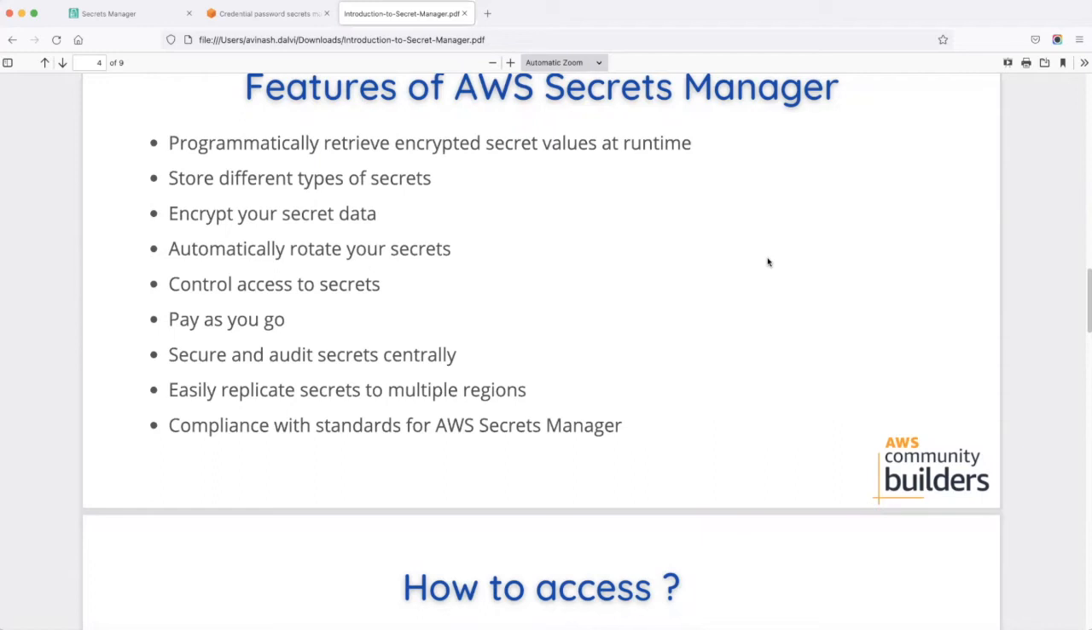And the last one is compliance with standards. Whichever standards are available in our industry, like the protocols for all the IT security levels, Secret Manager complies with those standards. So these are the benefits of AWS Secret Manager.